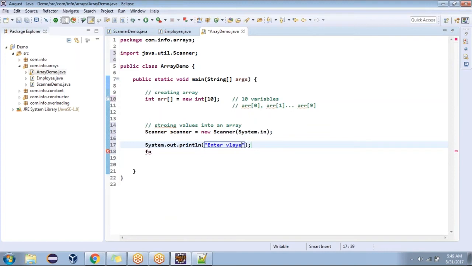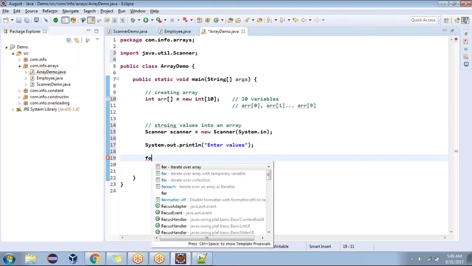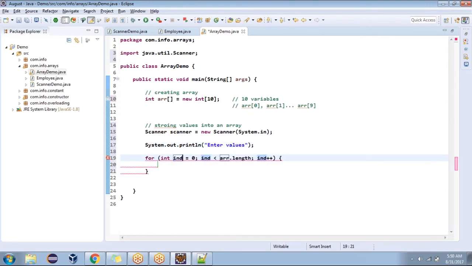Enter values. Okay, now you know the for loop. Index, ARR.length. What is the array size? Length will give the size of the array. What is the array size? 10. Instead of that, can I write 10 also? Yes. Loop is repeating from where to where? 0 to 9. Otherwise, I can give ARR.length. Anything is okay, but the standard way is ARR.length.